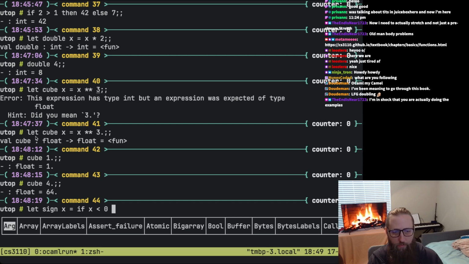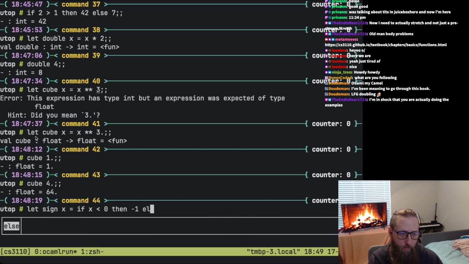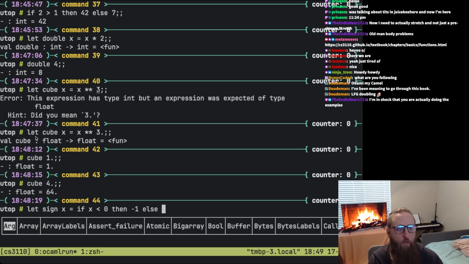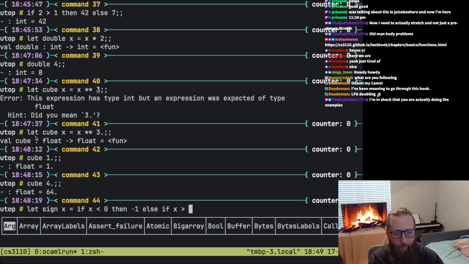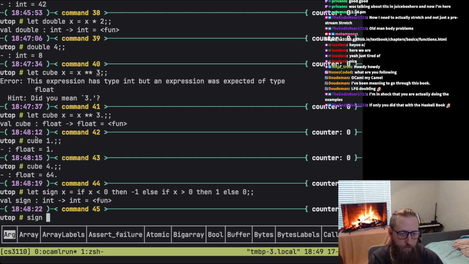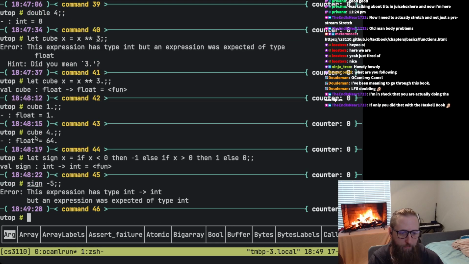If x is less than 0, then -1, else if x is greater than 0, then 1, else 0. Okay, sign -5. Hey. This expression has type int, but an expression was expected.